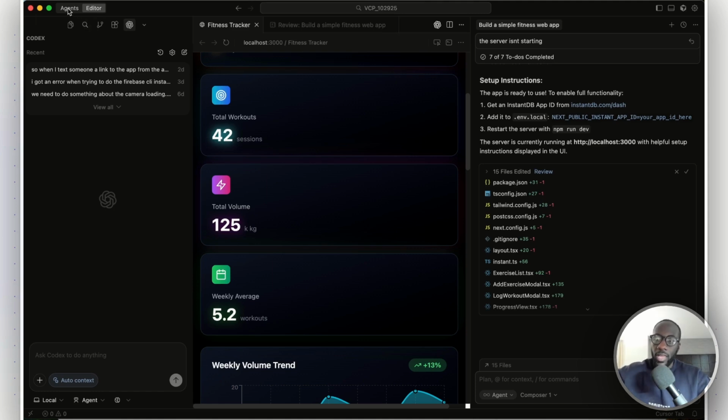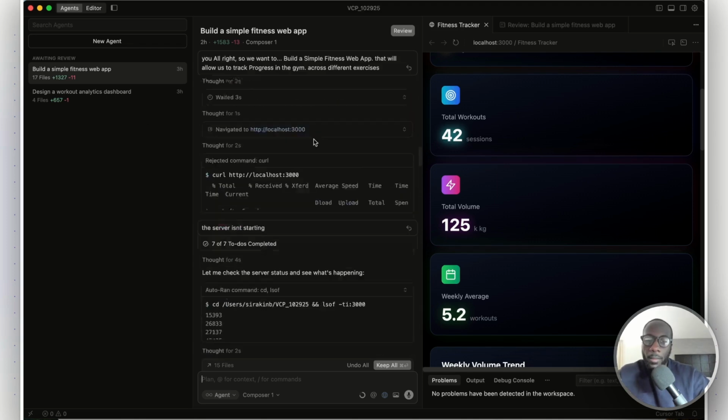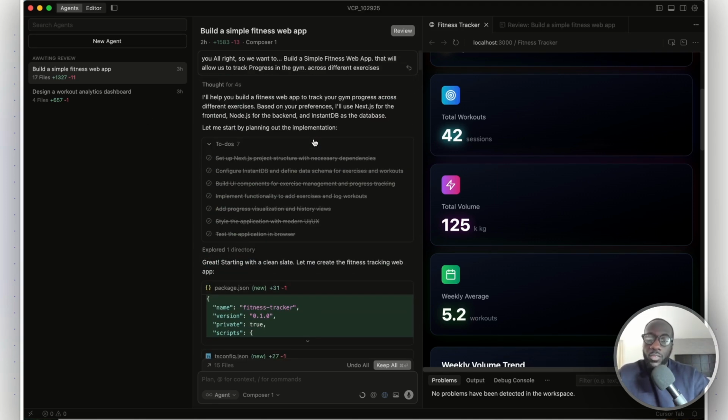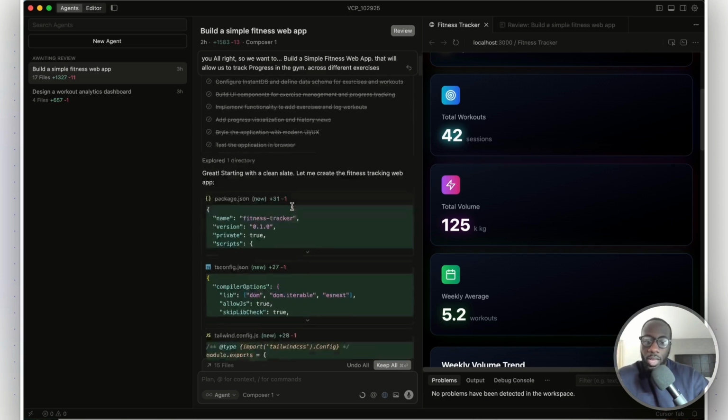But if we go to this agents view, you are now able to spin up multiple parallel agents while you're coding. So it can build out different parts of your project at the same time within the same project. For example, I did one for a fitness app where I prompted it to build a fitness web app to track gym progress across different exercises. This was my prompt over here. Then it built it out and decided to use InstantDB for the database. It showed a list of steps that it was going to take, like a planning phase, and then it went ahead and started to do it.